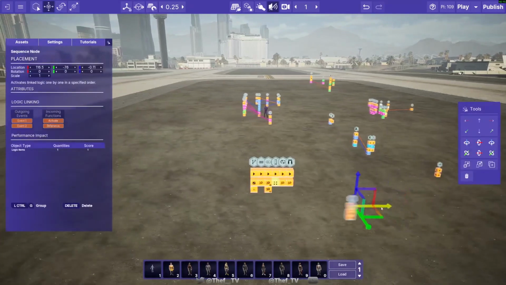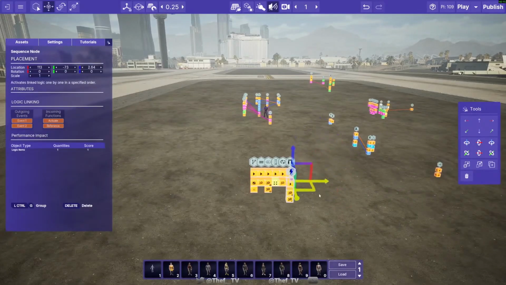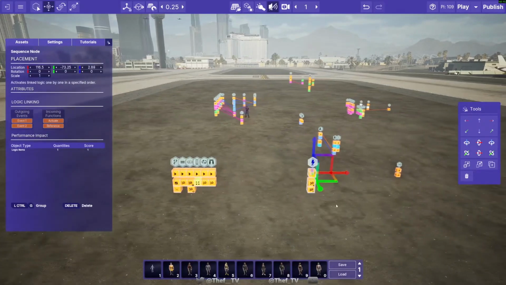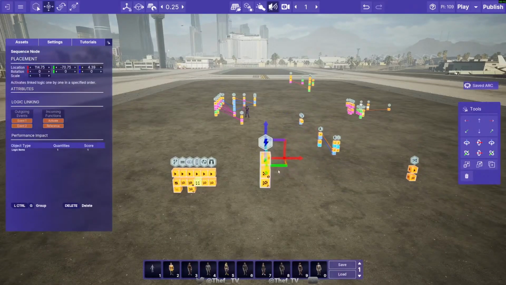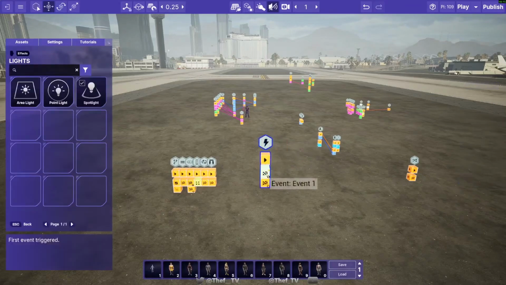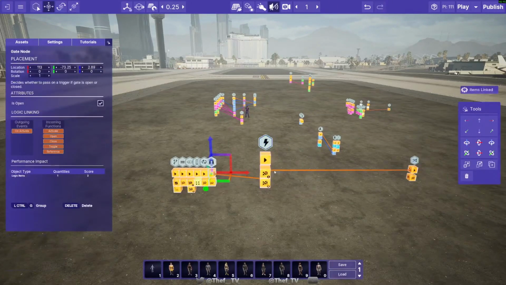And then lastly, we have a sequence node. I guess not lastly, we have the random node too. A sequence node lets you order logic. So you'll find yourself a lot of times in scenarios where you have multiple things that need to happen as part of a logical flow, but you need them to happen in a certain order. And that's where the sequence node comes in. You have event 1 and event 2. When you activate the sequence node, it'll activate event 1, and then it will activate event 2.